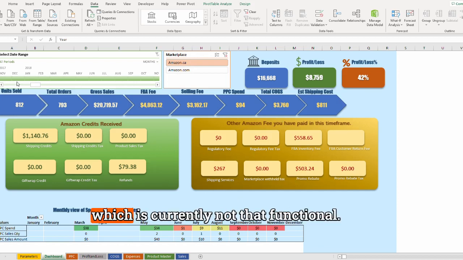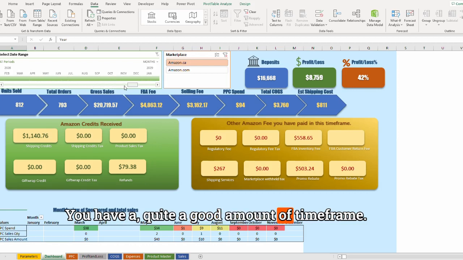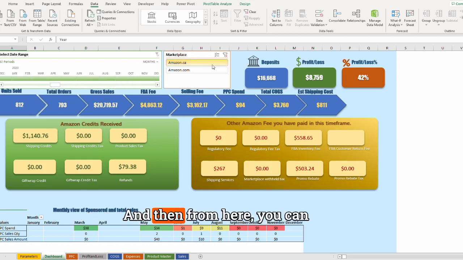selected for my store, which is currently not that functional. The date range you can select between 2015, I believe, to 2030. You have quite a good amount of time frame. And then from here, you can select your marketplace.